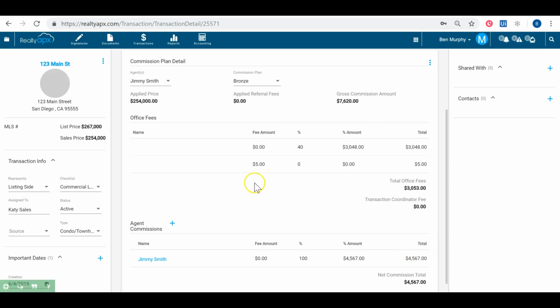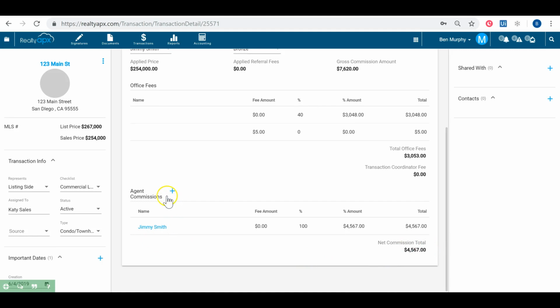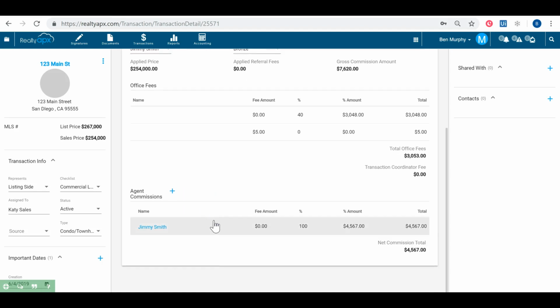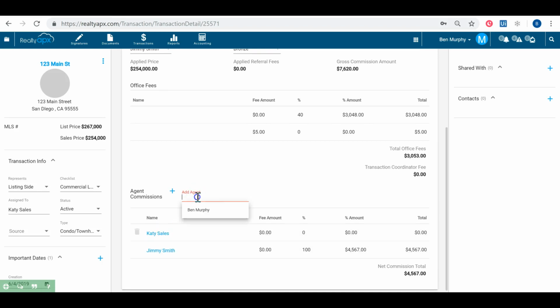As it stands right now, the brokerage will receive this amount based off of the percentage and the fee amount, and the agent, Jimmy Smith, will receive this amount. If there are multiple agents associated with this transaction, select Add, and then add the name of the agent. Once typed in, that name will pop up here, and you can click on it, and you will notice that after a second it will populate here.